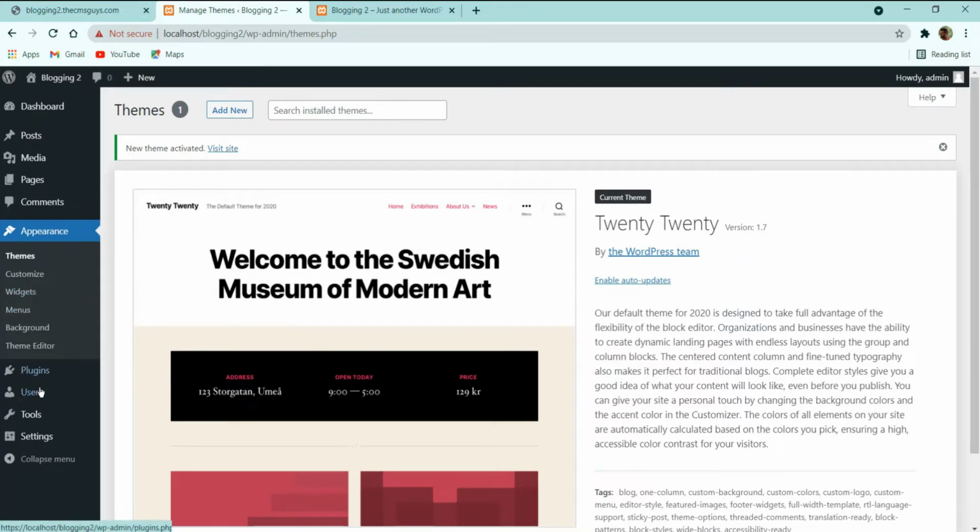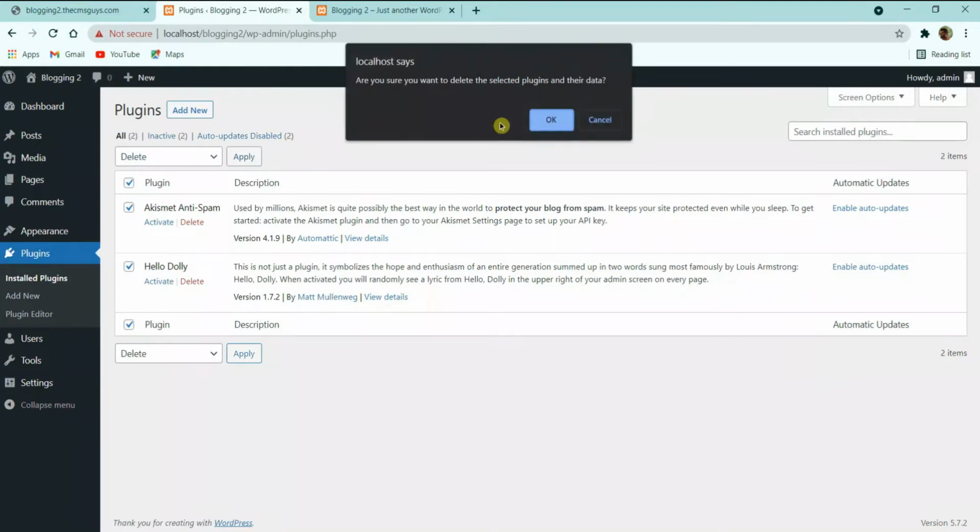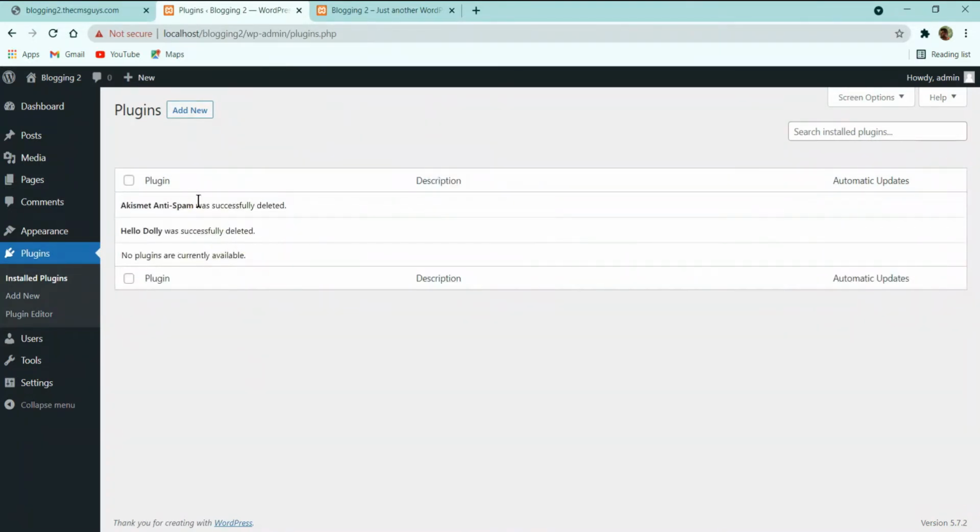Now let us move to this plugin section. Here in this plugin section I have two plugins, but in your plugin section you may get more plugins. Choose wisely; plugins provide extra features to our website. Here you can see Akismet and then Hello Dolly; these plugins are not so important. So what I am going to do now is select all these plugins, and under bulk action select this delete option, and then click on the apply button to delete these plugins. And now you can see that all the plugins were deleted.